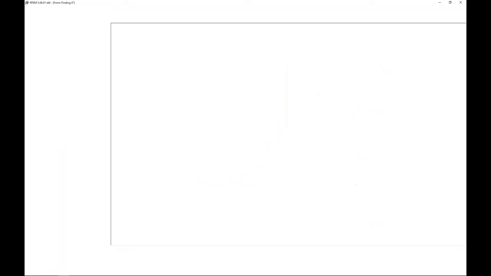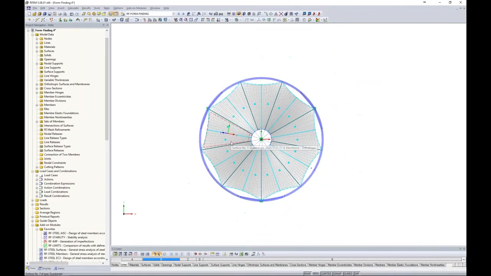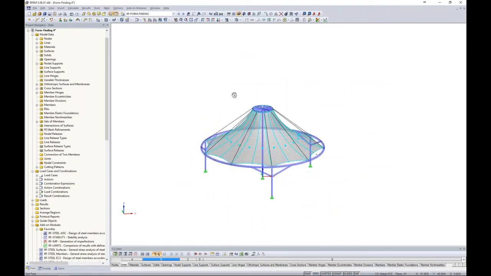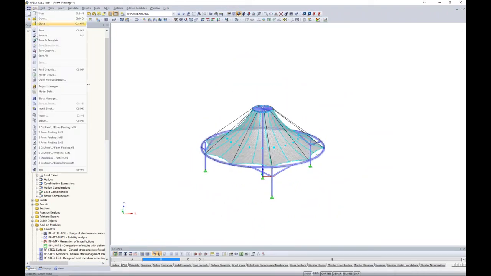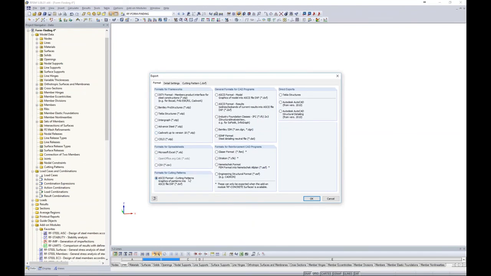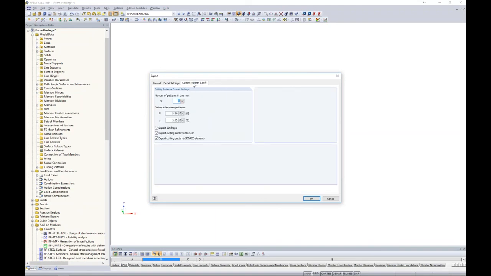So one final thing to show you is how to export this information to a DXF file. What we can do here is go to File, Export, and down at the bottom we have this option for formats for cutting patterns according to a DXF. Now we will have an additional tab populated here, and this is where we can export our cutting patterns. And then we just give it a few parameters here, such as the number of patterns per row. Well, I can set this to 3, for example.